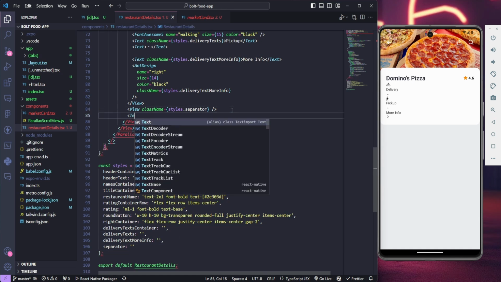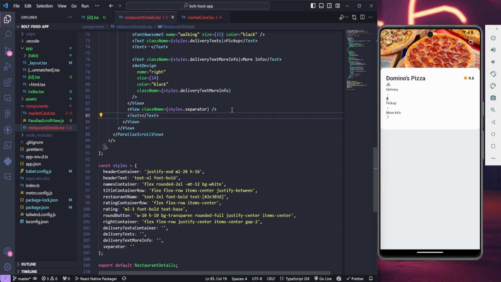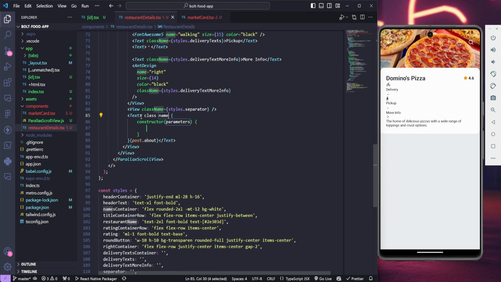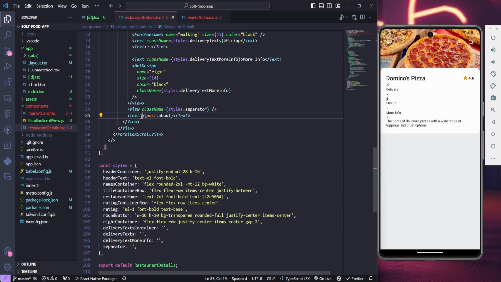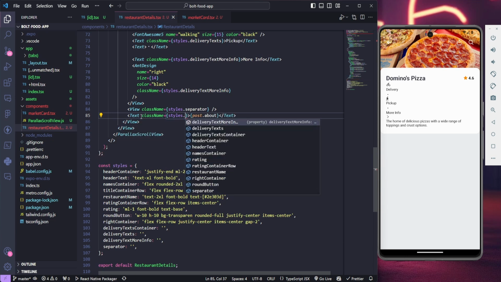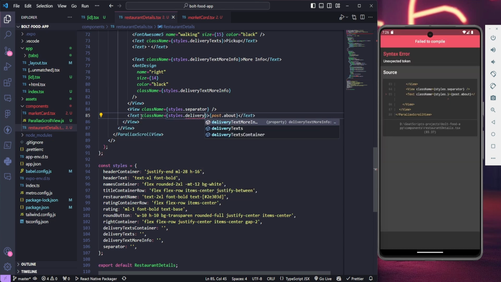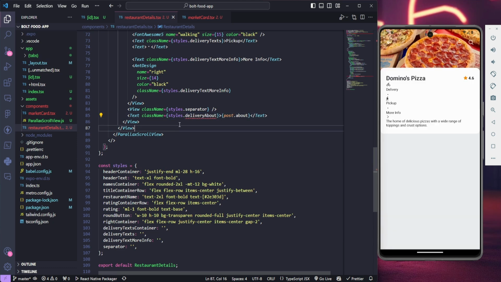After the separator, we'll have the text about. You can see. Let's give the class name styles.delivery, about. Give delivery text container, text row, items intro.